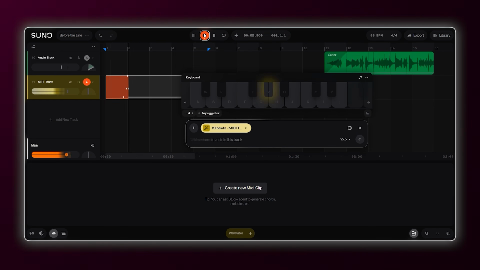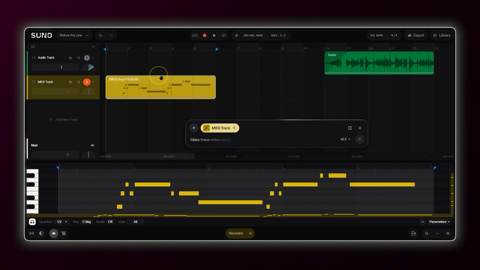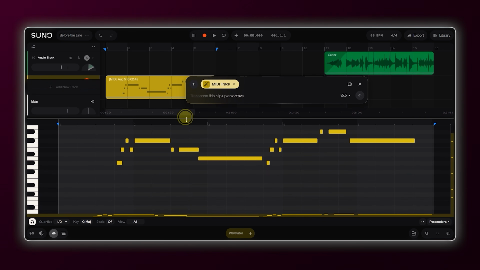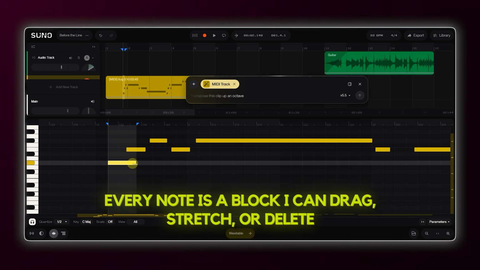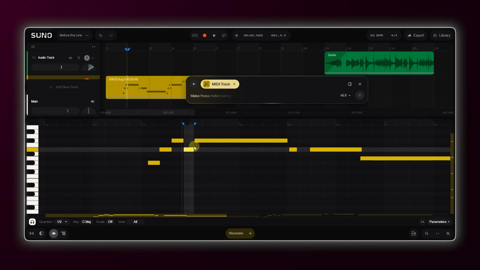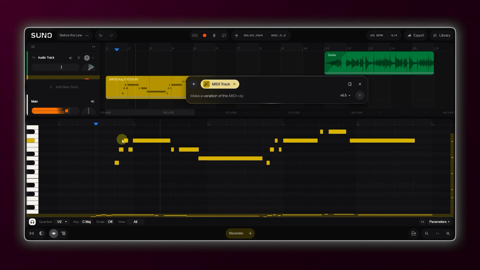I hit record and play a part in. Then I open the clip and the piano roll comes up. Every note is a block I can drag, stretch, or delete. So I go through, tidy up the timing, and build the arrangement out properly.